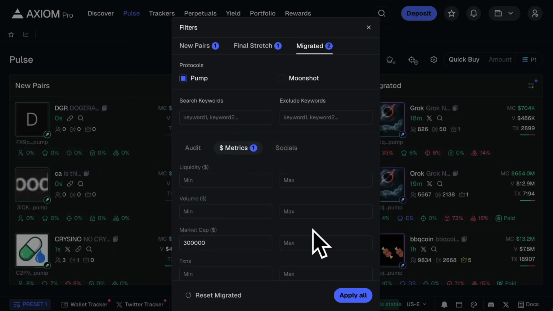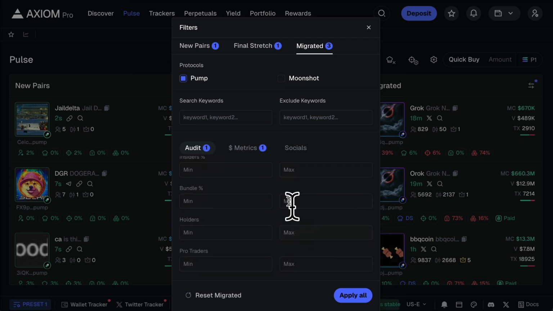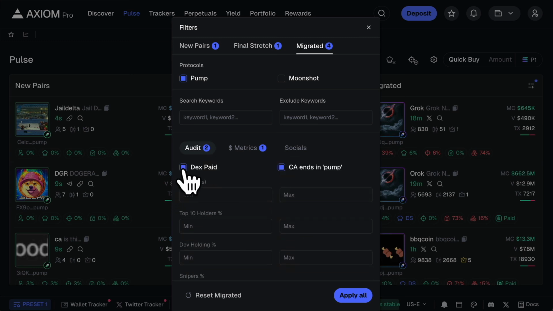So I did the market cap there, but the other thing I'm going to add, to click on audit, I'm going to add CA ends in pump. So it's basically a pump fun token. So I'm going to add that too. And we may as well just add DEX paid, which again is another cool feature.